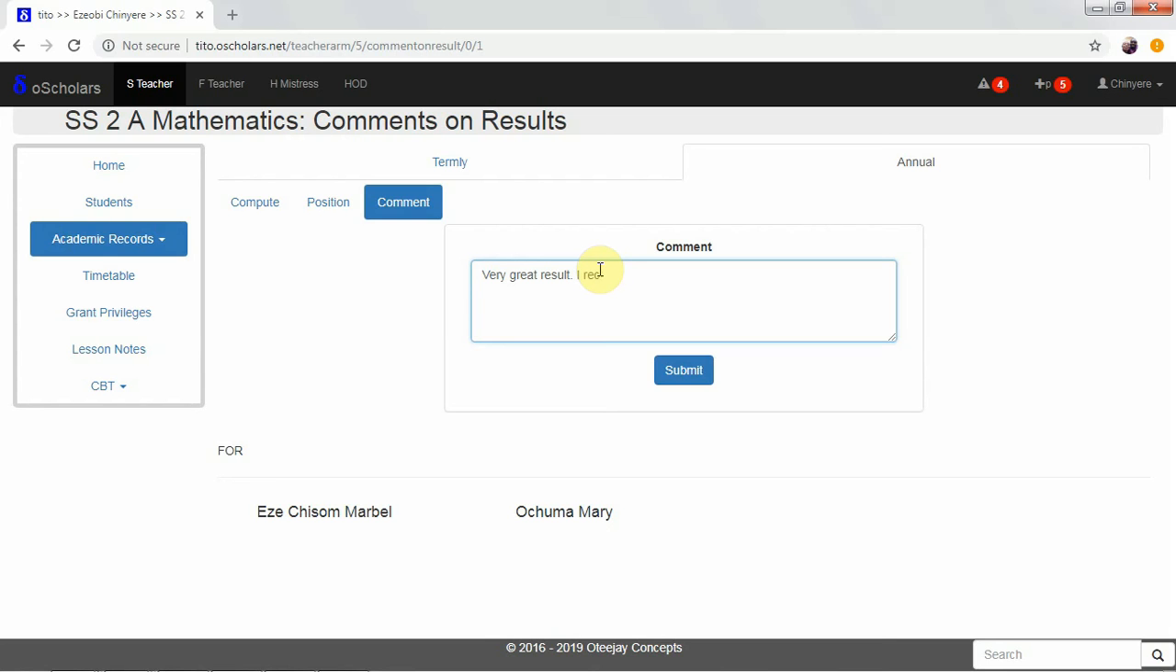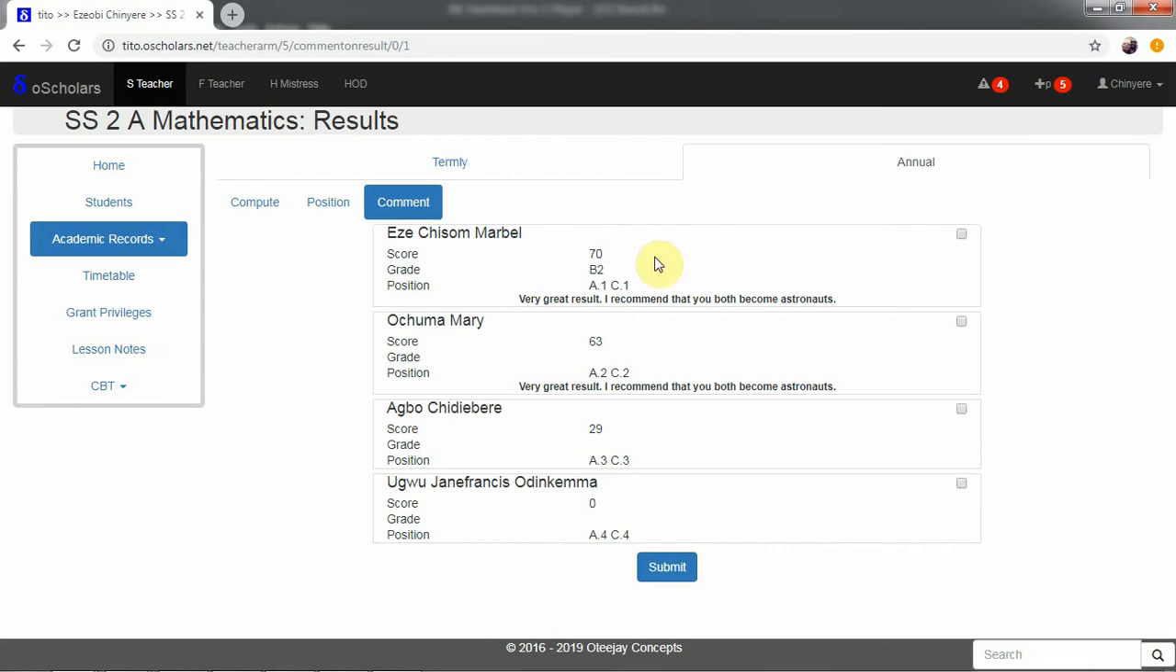I recommend that you both become astronauts. Now you can submit. The comments on the two results were saved correctly. You can see that Ezue Chisom Mabel and Uchuma Mary now have the comment: very great results, I recommend that you both become astronauts. This is the way in which you can batch comment on multiple students at the same time.